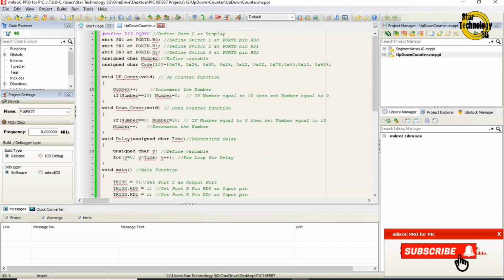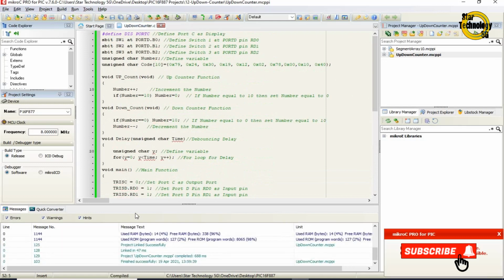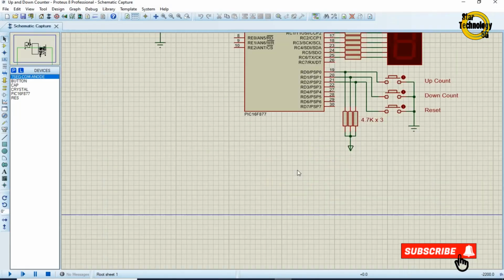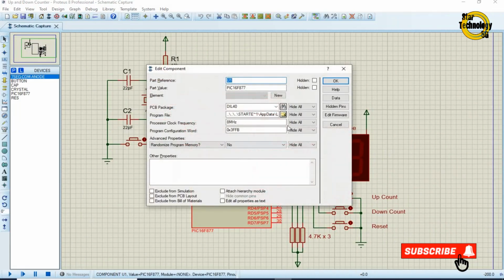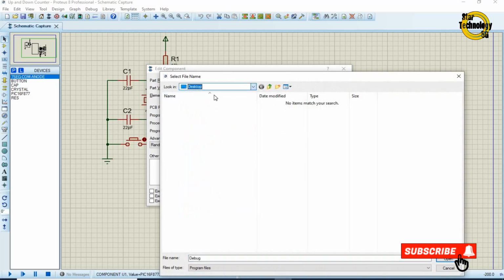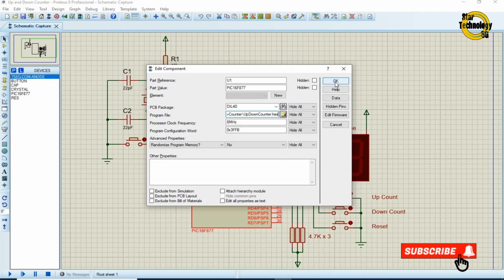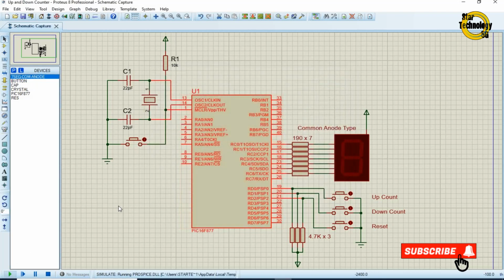Now we will create the hex file. Just click on the build icon. Finished successfully. File is created. Now we will load hex file into the microcontroller. Double click on the microcontroller. Select the hex file. OK. And click on the run simulation.